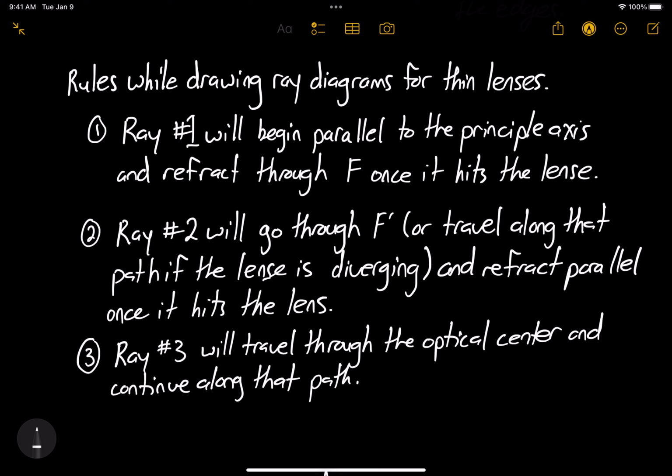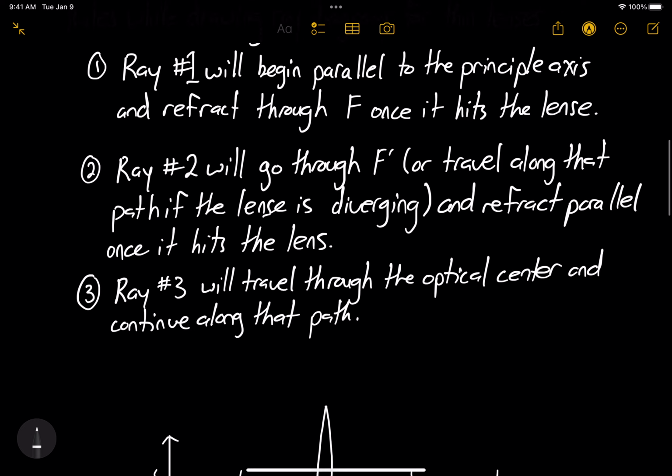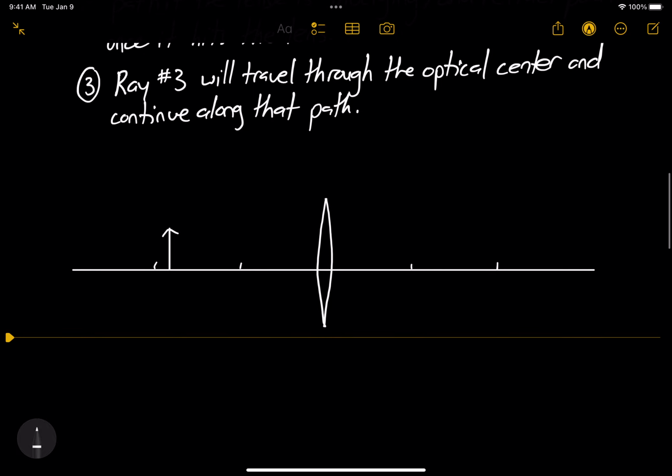And finally, rule number three, it says ray number three will travel through the optical center and continue along that path. Okay, so let's label a ray diagram here. So first off, we have to label what type of lens we have. So if you were paying attention, you should know that this is going to be a converging lens because our middle is thicker than our edges.